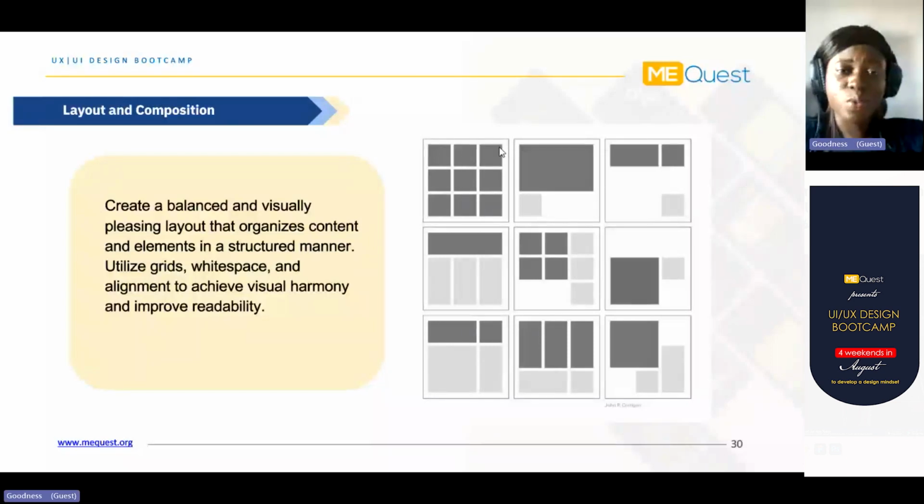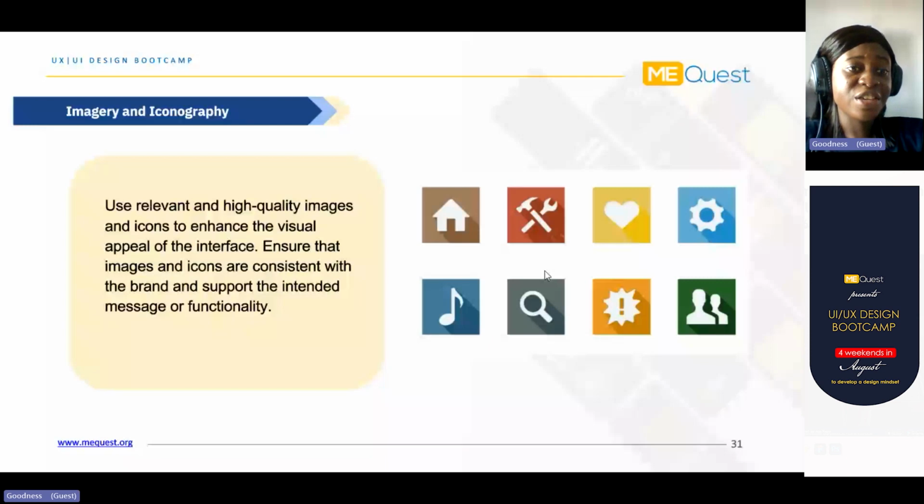See the examples that we have. See this kind of example here. Everything is well aligned to a particular place. You can see the listing here. Make sure that you're using a very structured layout in your design so as not to confuse users. Then we have imagery and iconography.